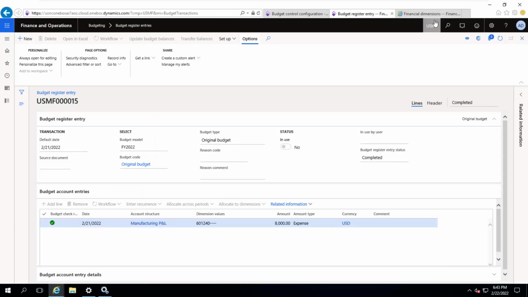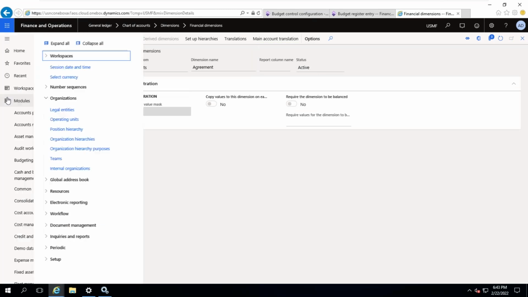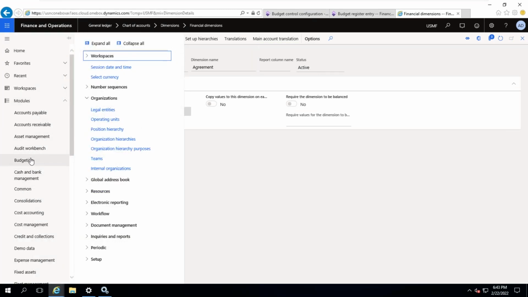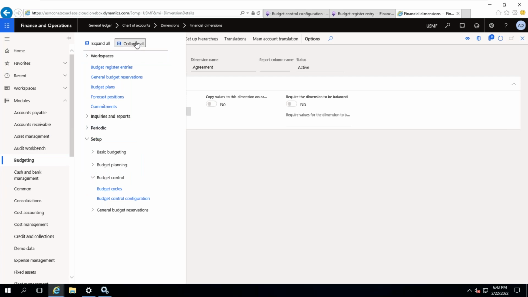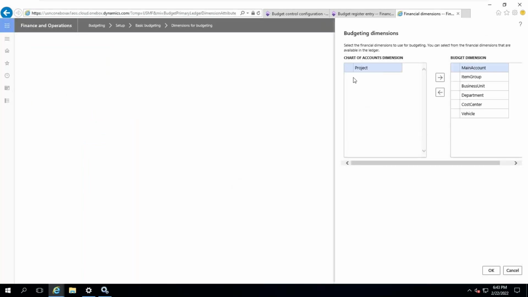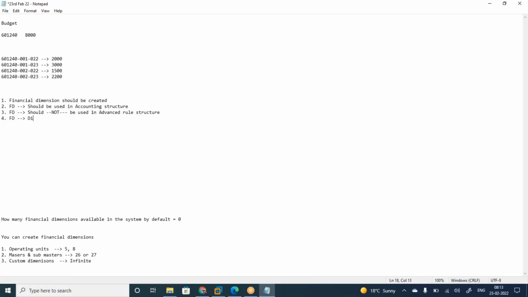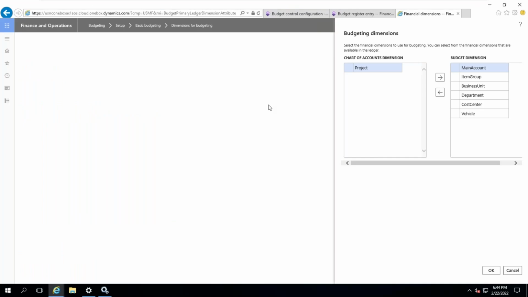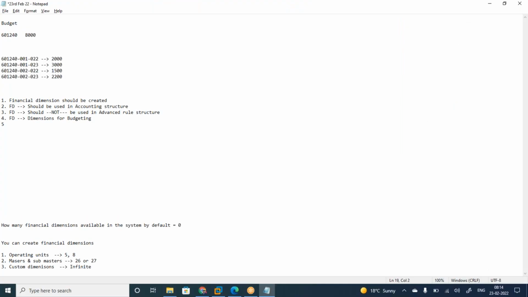In this budgeting, setup, budgeting, dimensions for budgeting. You need to select from left side to right side. You should select from left side to right side, dimensions for budgeting. Okay, then budget control.